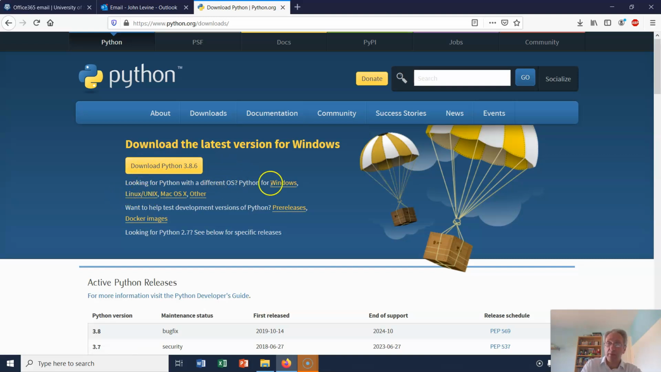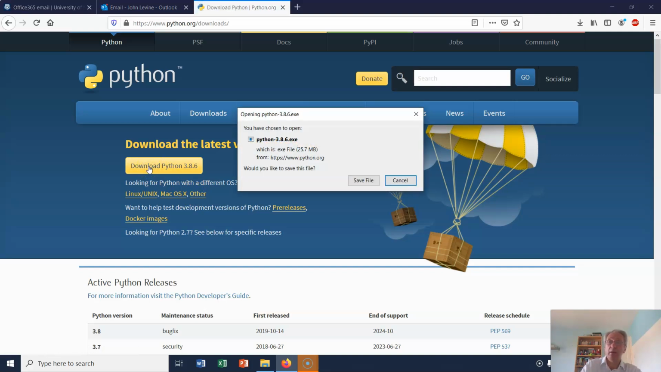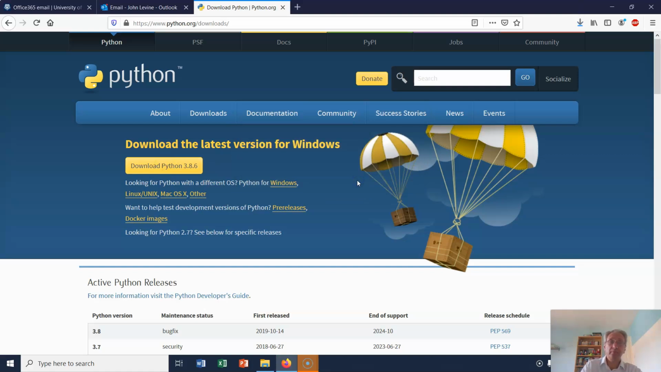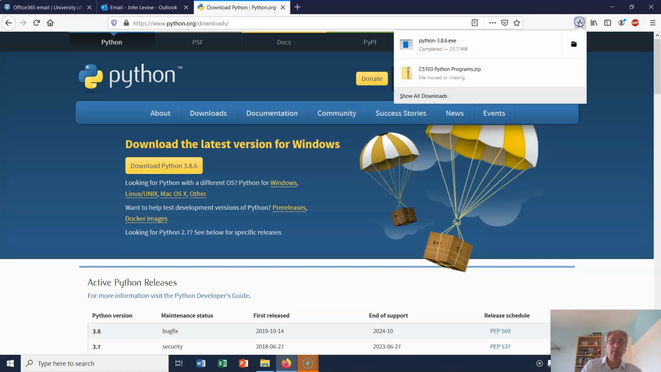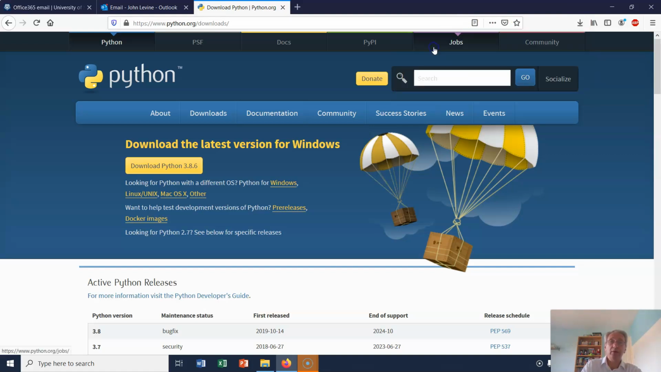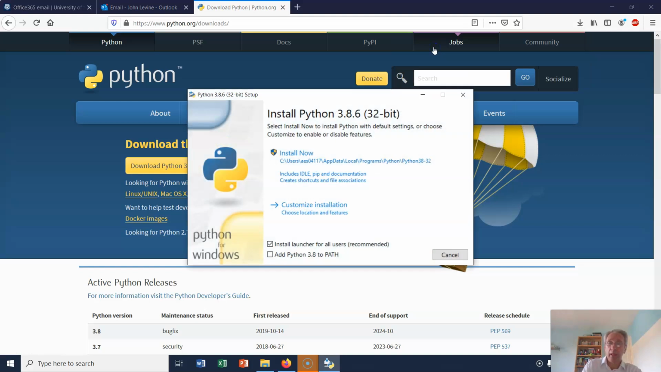You can see there's versions for Windows, Linux, macOS, and also others. So if you've got some other system, you can have a look there. But I'm going to download it for Windows. So I'm just going to click the big yellow button and save this file. So there it goes. It's in my downloads folder again. And now I want to open this file, so I'll just click on it. And it starts the installation for me.